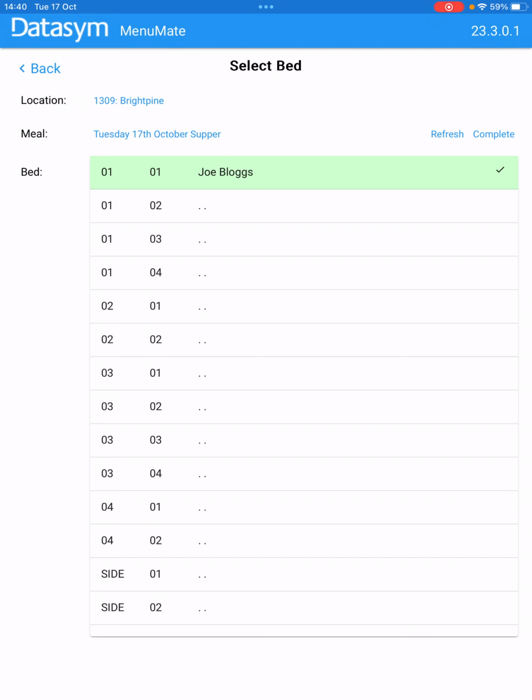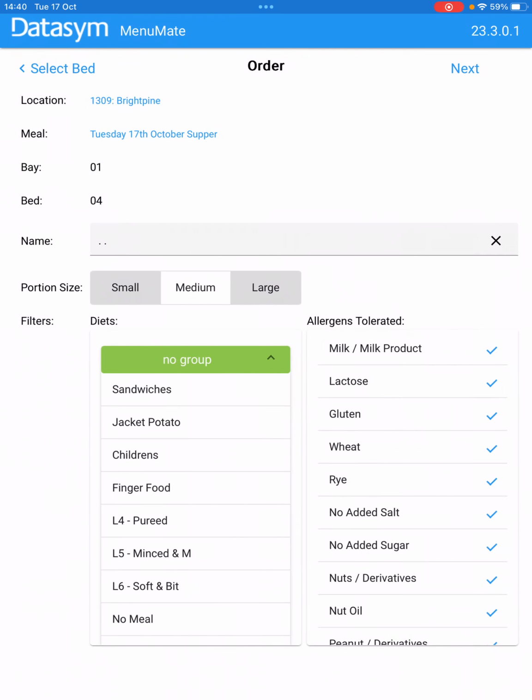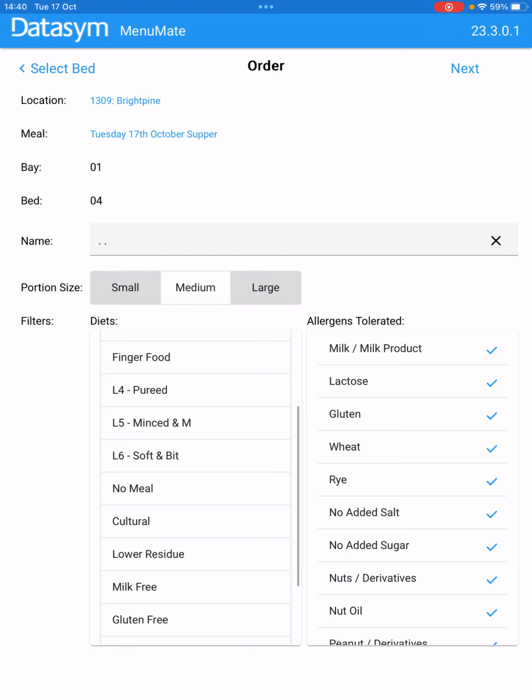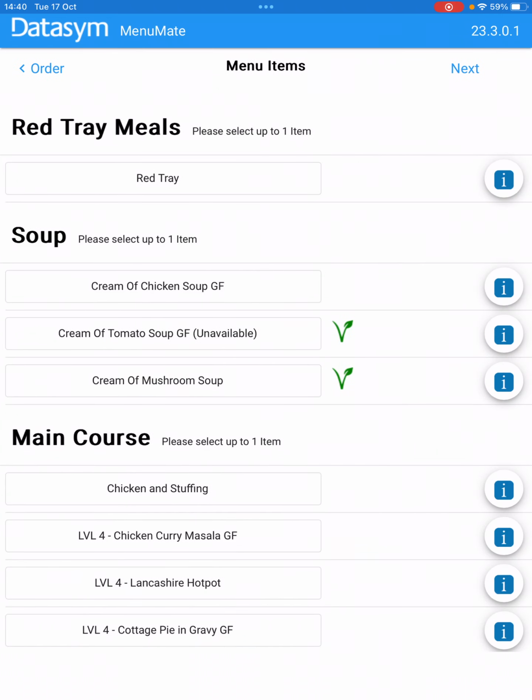I would also like to demonstrate how to place a meal order for a non-standard diet for a different bed. Having selected level 4 pureed, you should notice that the menu items are different from the standard menu, where the selection of a different diet presents an alternative menu suitable for a level 4 pureed diet.